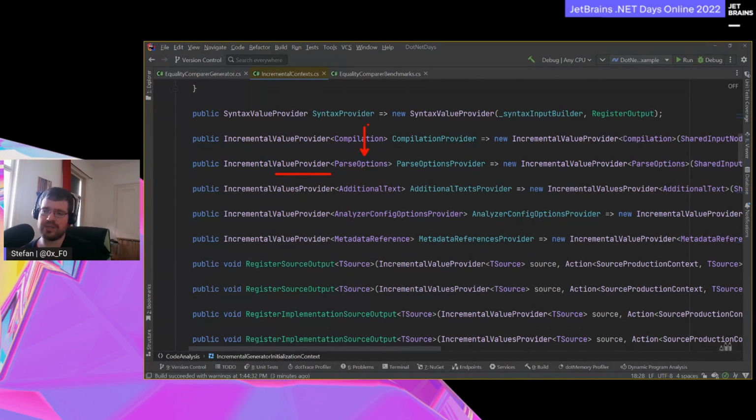The parse options, for example, include information such as the language version that this project was compiled with, in our case, C# 10. We can also get additional texts, because there could be no additional texts or many additional texts, for example, a JSON file or an XML file. This is a so-called values provider, plural. There could be more or none at all. We also have analyzer config options, and metadata reference. This, however, is a bug in the version that I'm using here. I'm mostly using version 4.0. This was fixed in version 4.2, where this is actually a values provider because there could be more than one metadata reference.